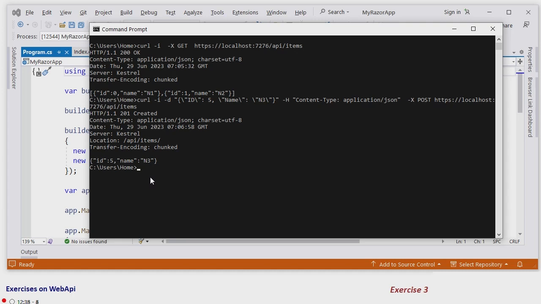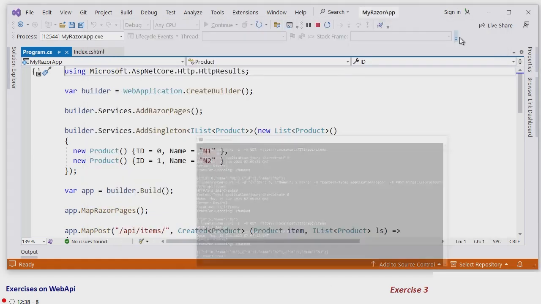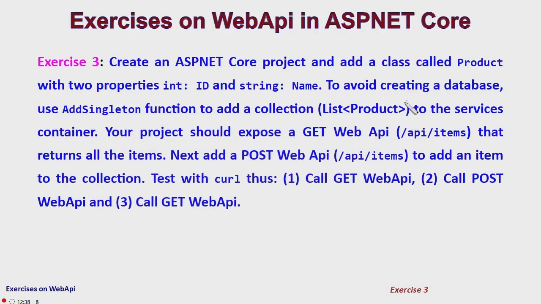And now we can again run the get command, and this is 200 OK, and now you can see that it contains the additional item now. So this verifies the whole thing. We'll close it right now. Thank you.